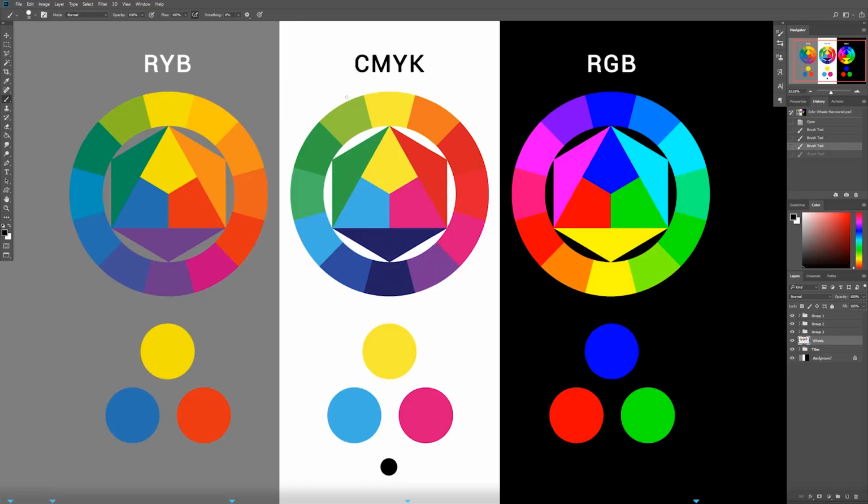So ink or paint, and those are going to be the ones. This model here is going to be the one for modern day printers, and so it's going to be the cyan, magenta, and yellow model, and the K stands for black, so cyan, magenta, yellow, and black.